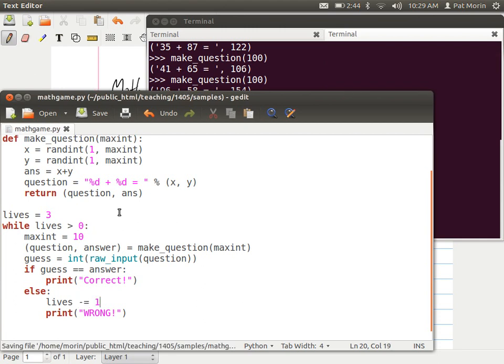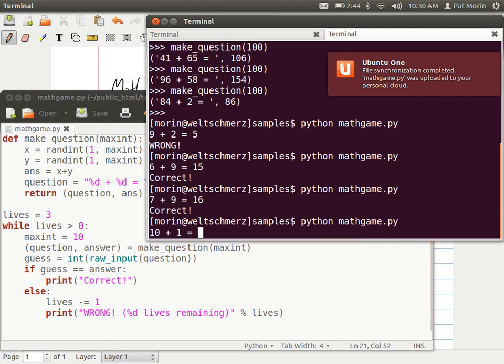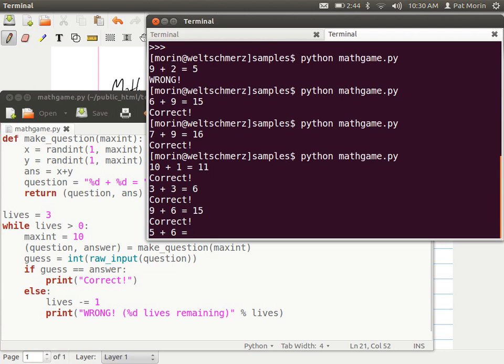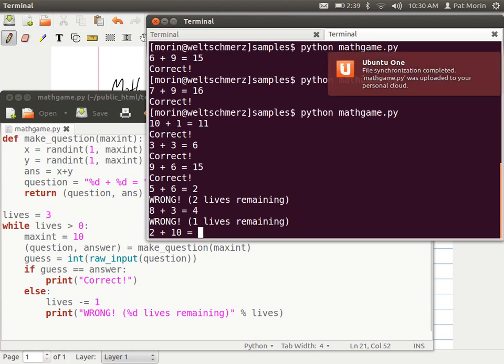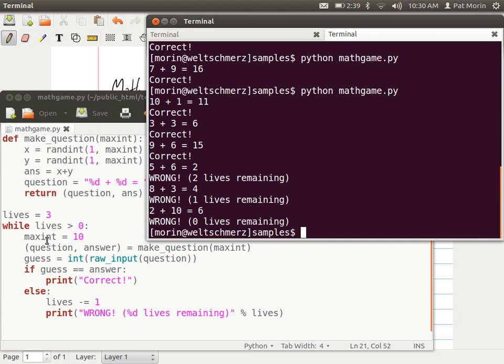So when you get a wrong answer, you should subtract a life, and maybe we'll let the user know about that. There. So that seems to work. So now we're getting somewhere. We've got the basic version of this game.